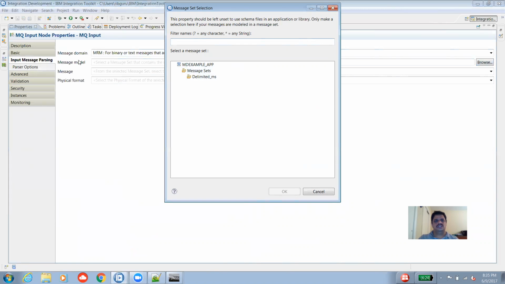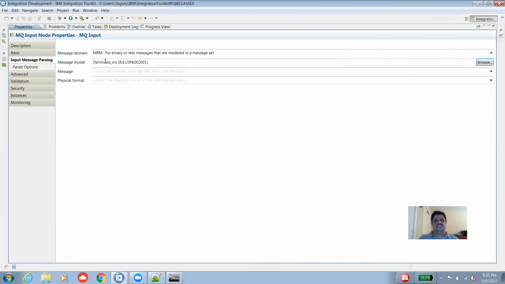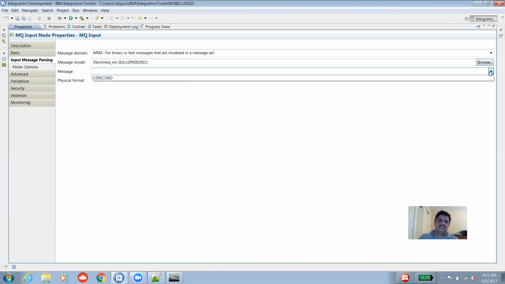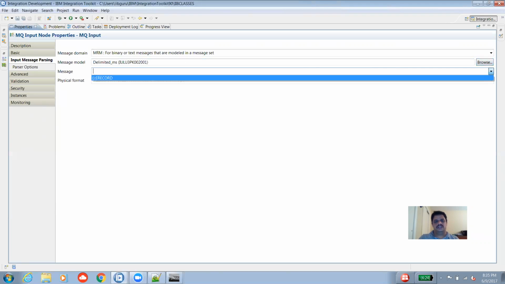The message model is nothing but the name of the message set. Once you select the name of the message set, any message definitions that are part of this message model would be shown as options in the message. So when you scroll down, since you have only one message definition whose uppermost complex type is the high level element, how many high level elements did we create? We created only one, that is e-record, and that is showing up. So this is the representation of the message definition.